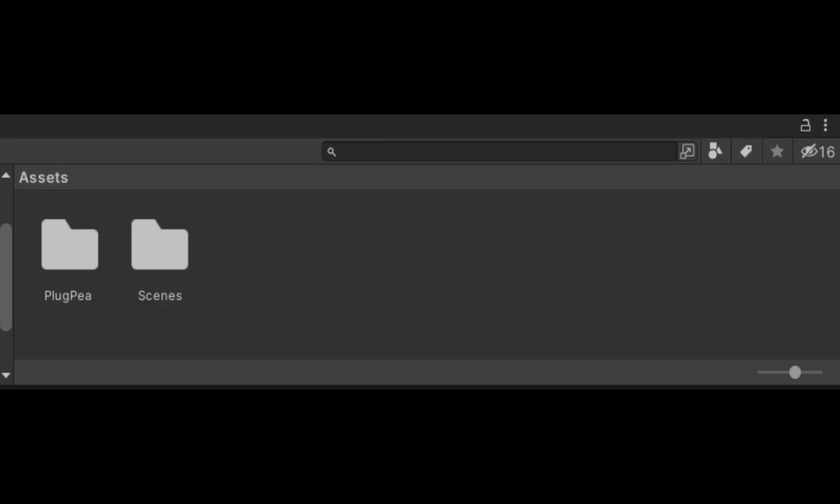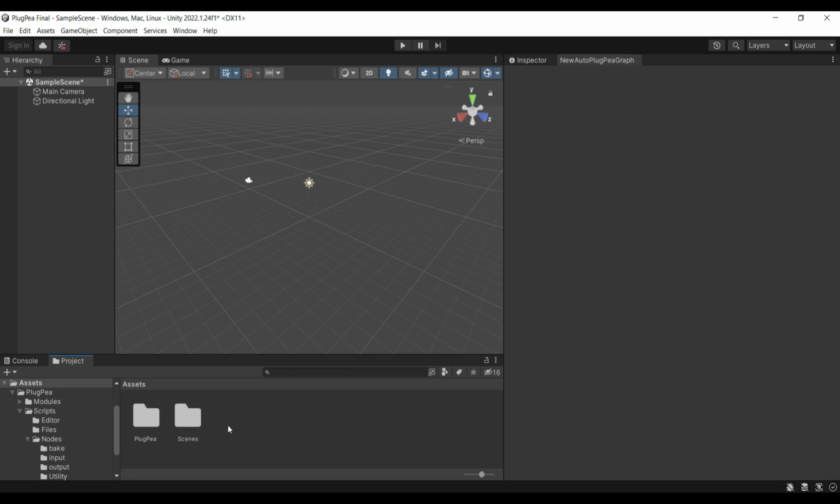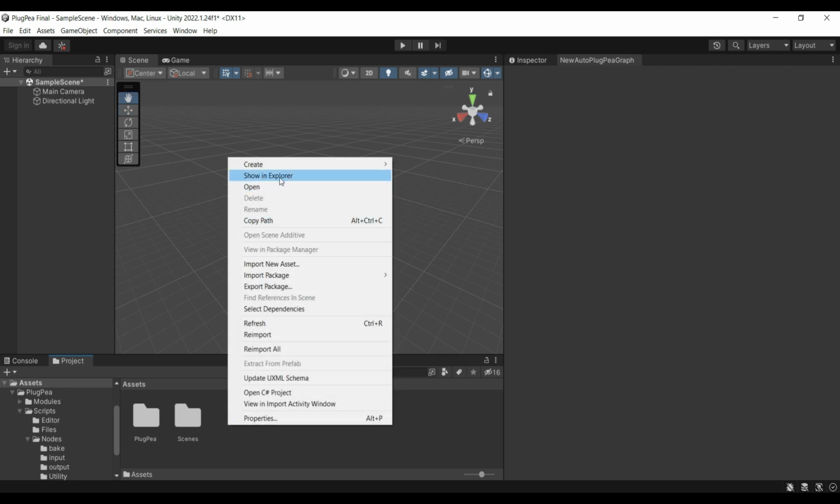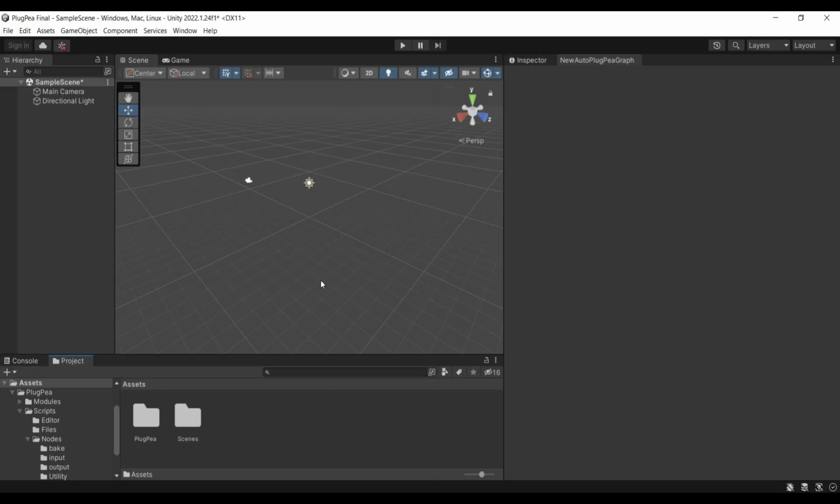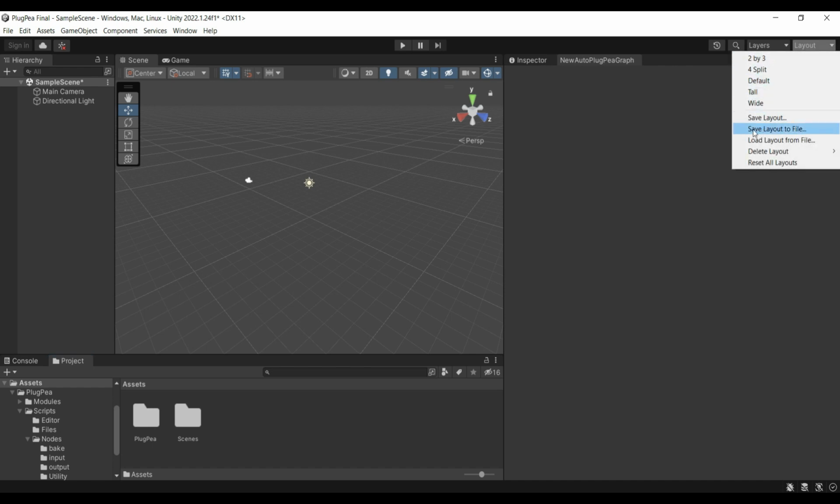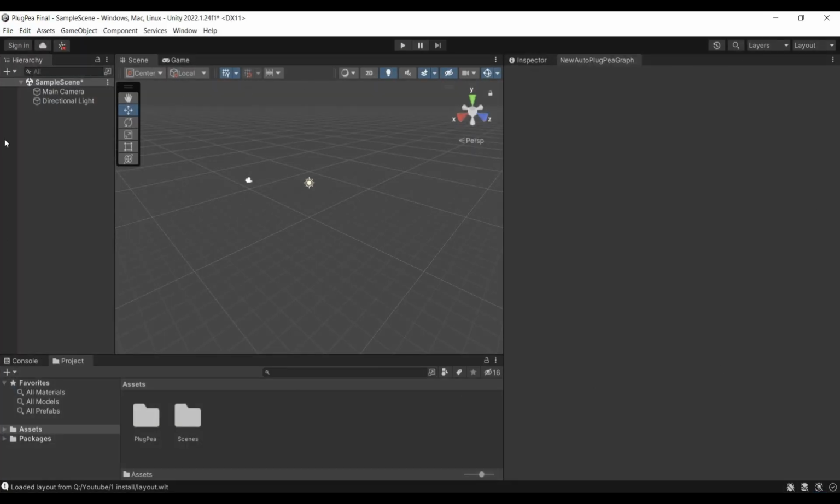So first what we want to do is to put the PlugPea in the assets folder. Just drag and drop it here, or you can simply right click here and select show in Explorer, and in the assets folder put the PlugPea folder inside. Another thing that I will use for my future tutorials is the layout. You can simply select this and load layout from file and use this layout from our download page to bring the layout of your Unity to this configuration. That's it. You have successfully installed PlugPea.